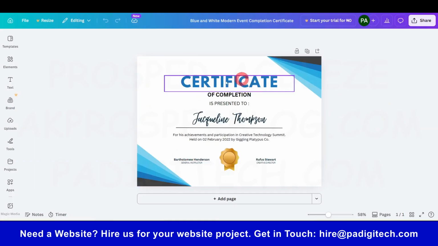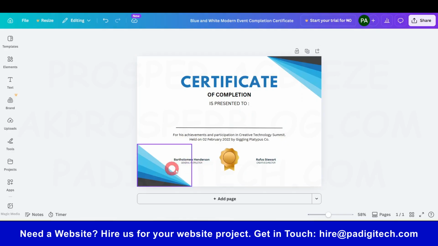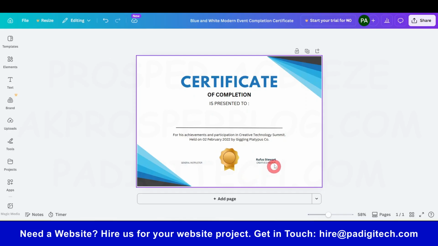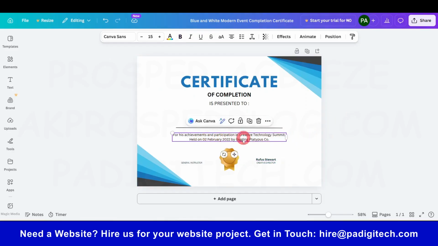So the next thing is to just edit the information. Certificate of completion is presented to. So I'll remove this name. Then the general instructor, I can just take this default name out. Then creative director, I'll just take out. If you want to retain a particular piece of information on the certificate, you can. Then don't forget to add your logo for your online course. Then this part, for his achievements and participation in, I can just take this part off.